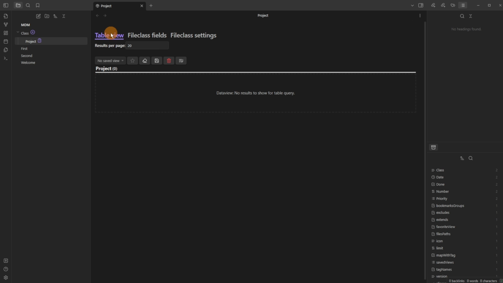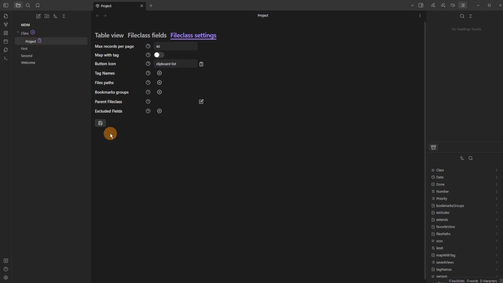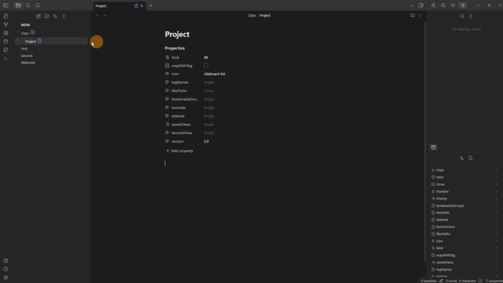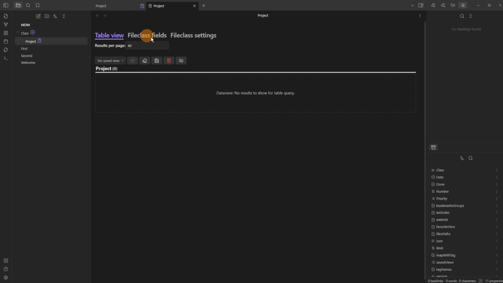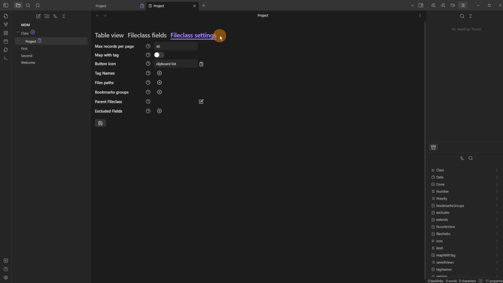So I'm going to save that, go to the table view. You could save it to 40, so save that. And now when I go into the file, you can see inside of the properties of the project file, Metadata Menu is automatically adding the setting information. So the limit is now 40, the icon is the clipboard list, and if we click on that icon, you can see now the table results is 40 rather than 20. Go back to the settings.